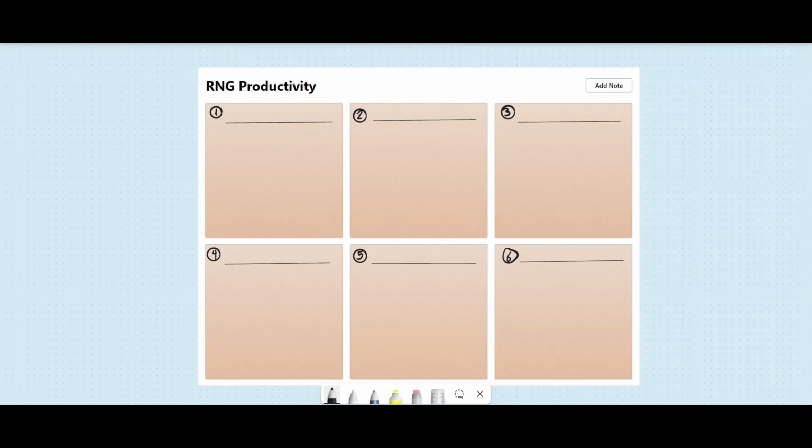And basically, what it's going to entail is we are going to use random number generation to help us get started on tasks. And so this is the template I have set up for us, and I will be providing this to people as well. So I'm going to take a second and just go ahead and get it set up. But what we're going to do is, you see how we have these 6 notes?